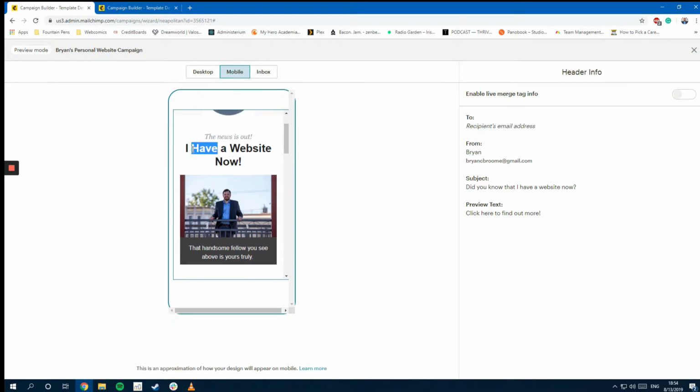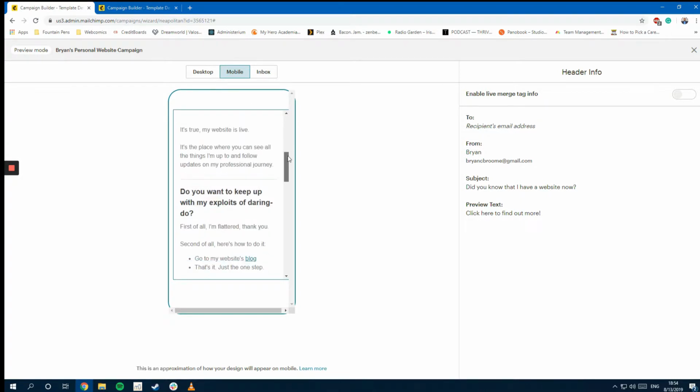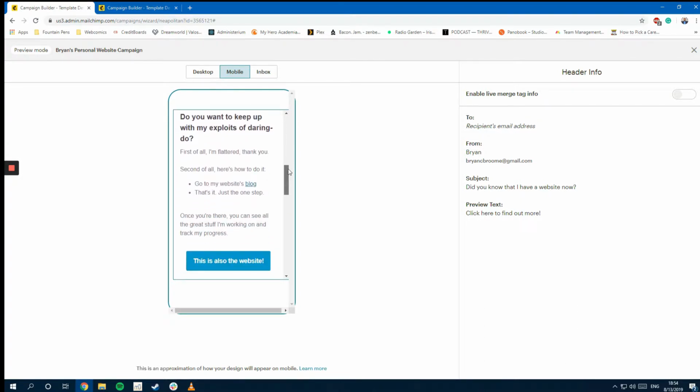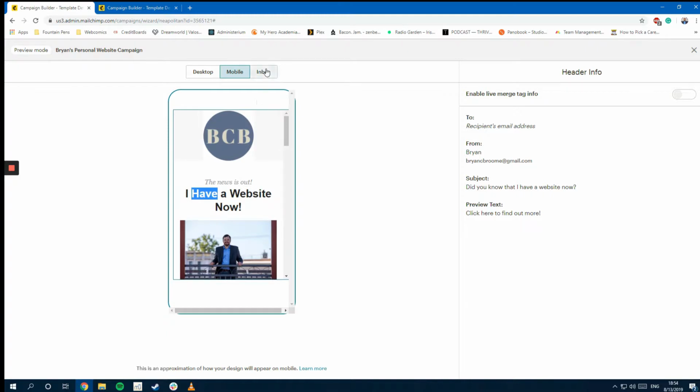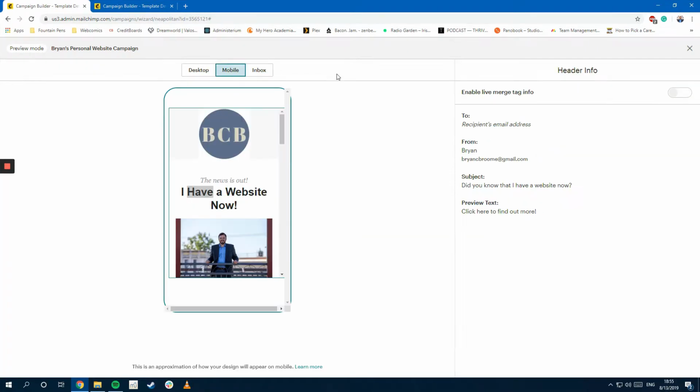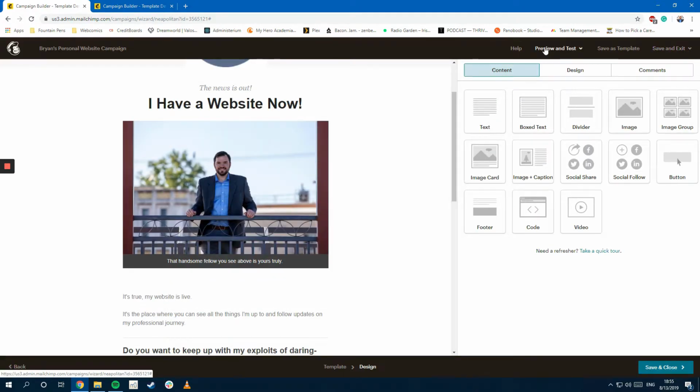There's the picture, the headline. First thing people see. And bits of text. And then there's all the other information going on there as well. So there's mobile. Just X out of that. Now that we preview, we're going to send a test email.